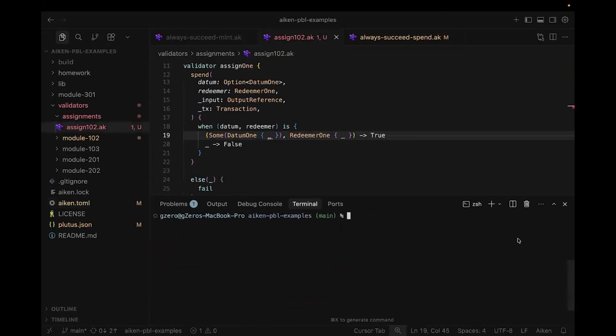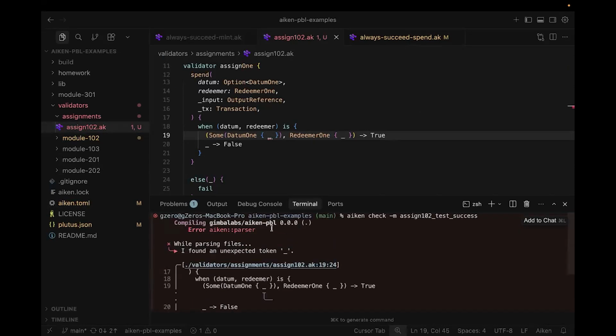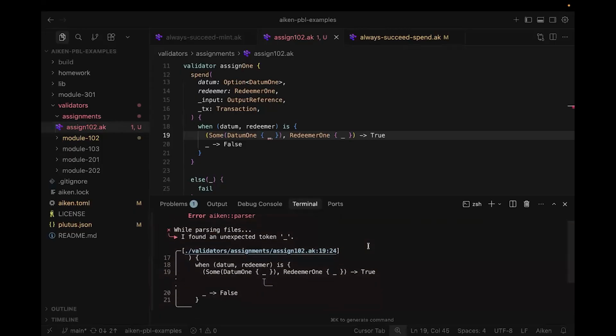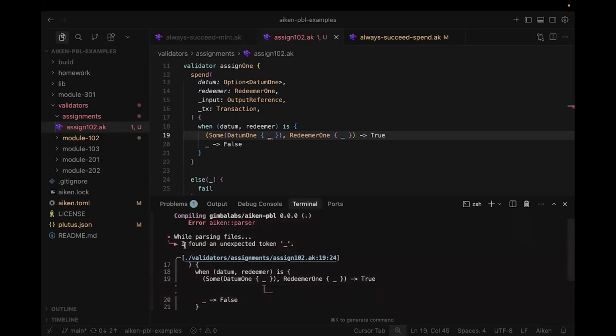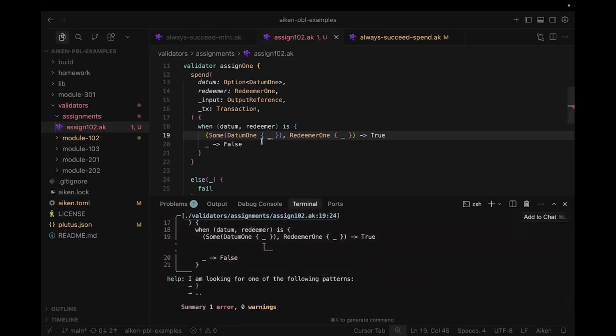I'll clear it. Okay, so I don't see the previous error anymore. It's just saying compiling Gimbalabs Aiken PBL 0.0.0. That's fine. But it is saying I found an unexpected token, underscore. So how do I say that I don't care what's inside?